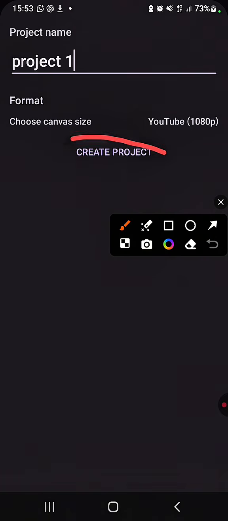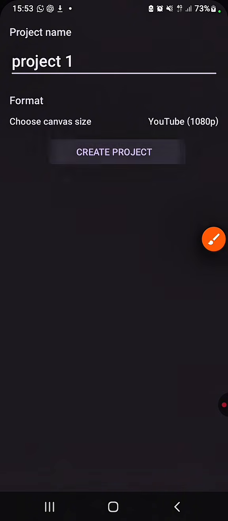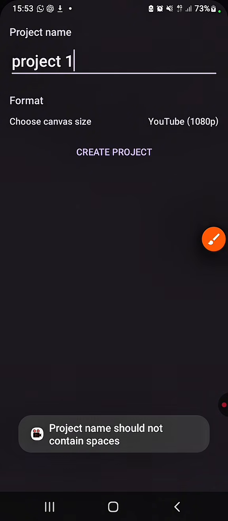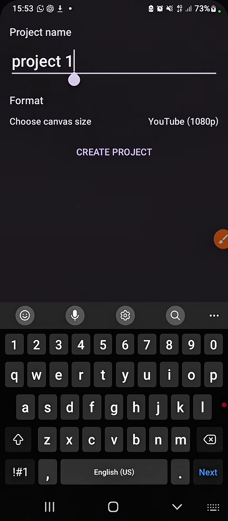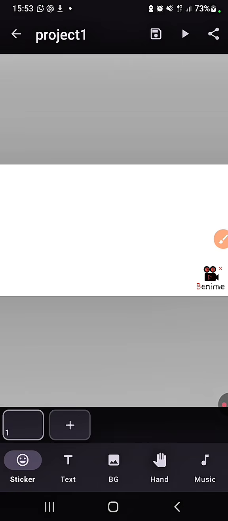Alright, so we name our project. After naming it, we click on create project. So let's create our project. It says that the project name should not contain spaces, so we delete this space. We click on create project.